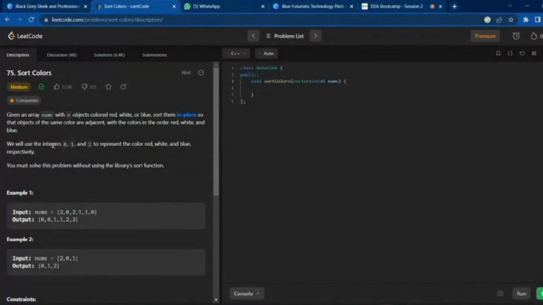In the next line, we can see we will be using the integers 0, 1 and 2 to represent the colors red, white and blue respectively. So basically it has assigned 0 to red, 1 to white and 2 to blue. So what we are doing here is just sorting an array of 0s, 1s and 2s. We'll have an array like this. You can see an example. In this array, we just have 0s and 1s and 2s, and we just have to sort it.